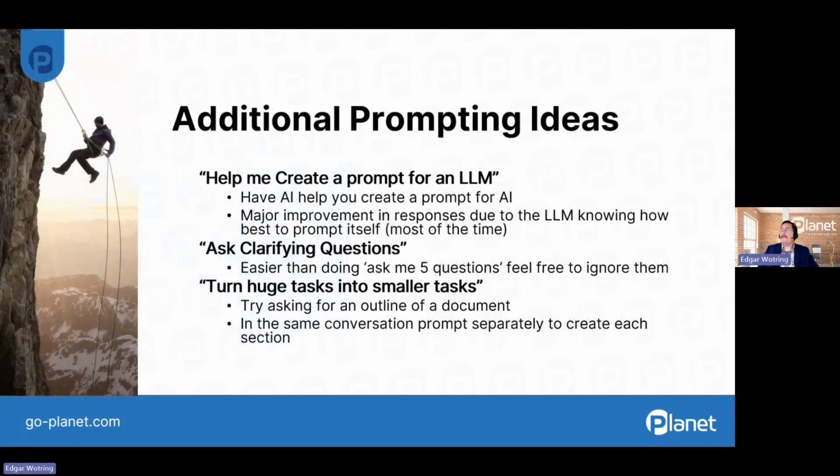A couple other helpful tips as well. Asking those clarifying questions, where Copilot is actually prompting us for information. It's requesting a response from us to then hopefully guide its response to where we're intending to go.